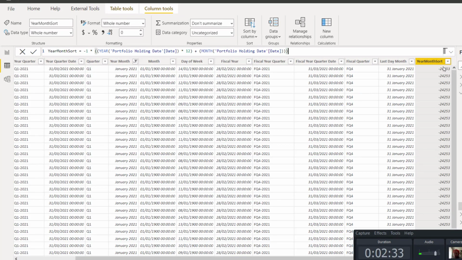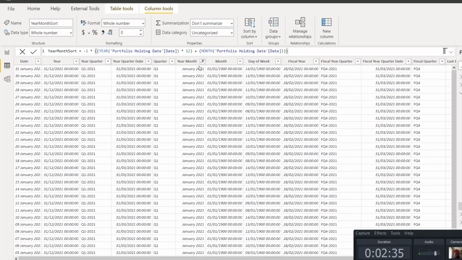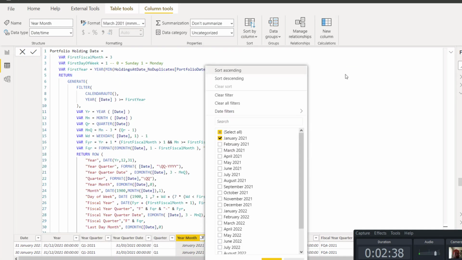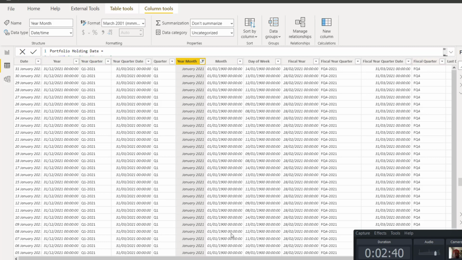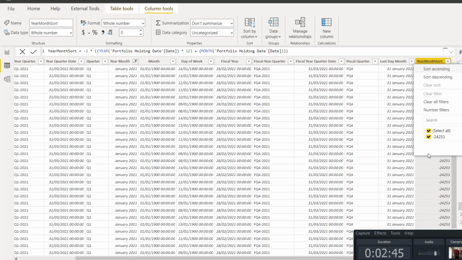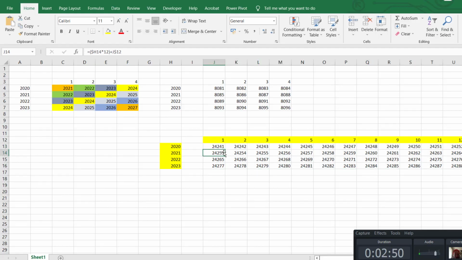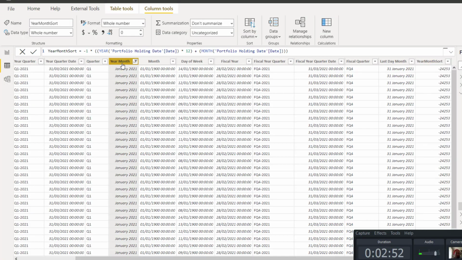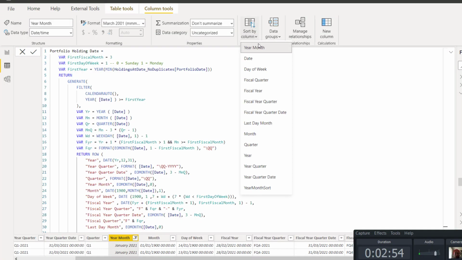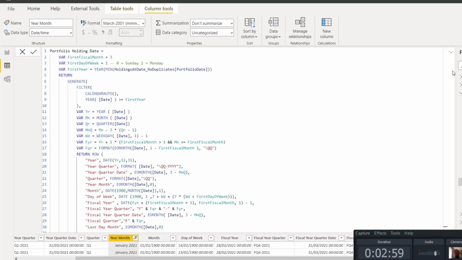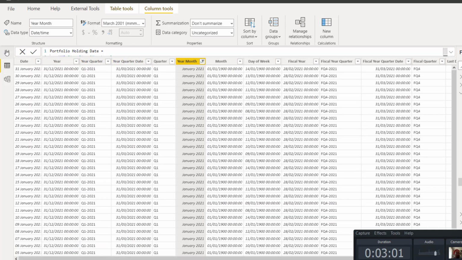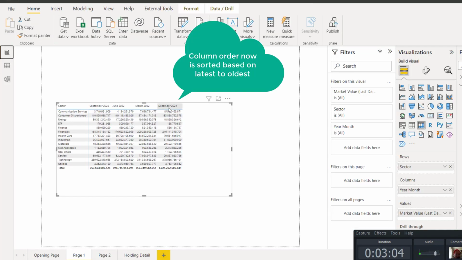Now we have a truly unique column here. Let's select the month of January 2021. That should have a truly unique value of 24253, and that's correct. So we say this one should be sorted by, and we select that column. It should give you no error. Now if you go back to your graphic, you're going to see it's flipped around, and now your order and sorting is correct.